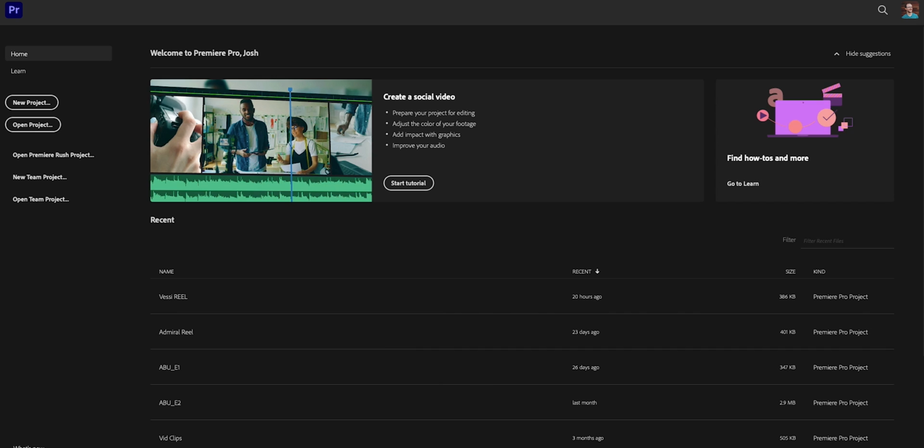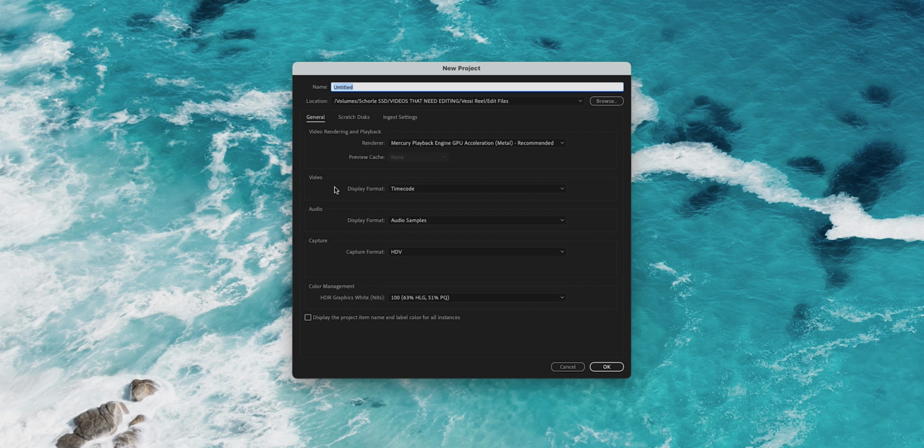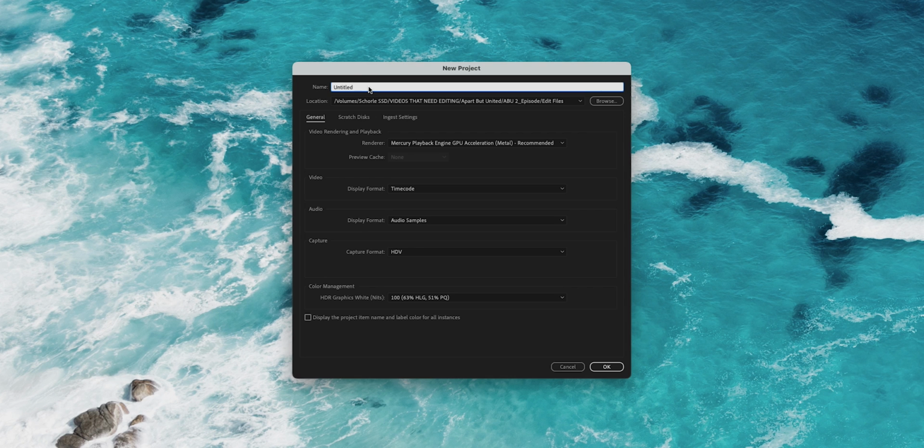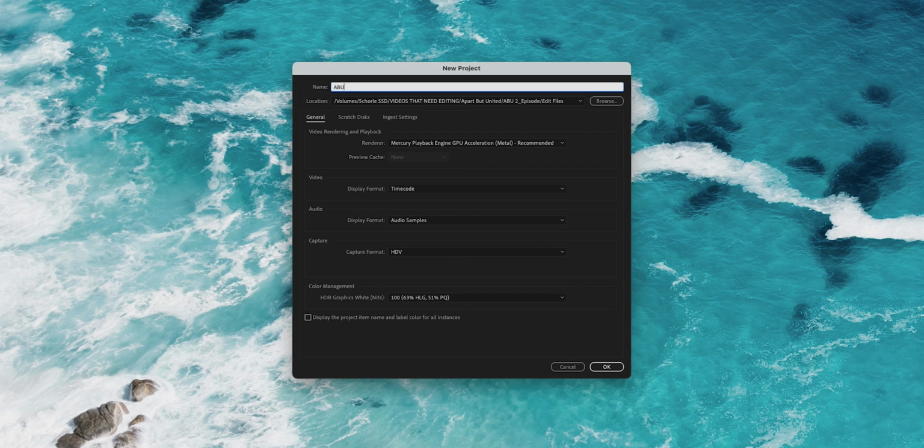Once we have that started, we can then open up Premiere. So I'm going to create a new project. I'm going to first browse to that folder that I made. I'm going to go into my edit files and select choose. Alright, give my file a title. I'm unoriginal and I tend to give my sequence the same name as the project, or the project the same name as the sequence. I'm struggling to talk today, I'm very sorry. So I'm just going to call it ABU episode 2. That's what it is.